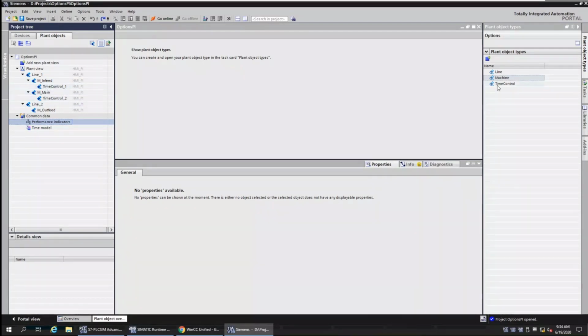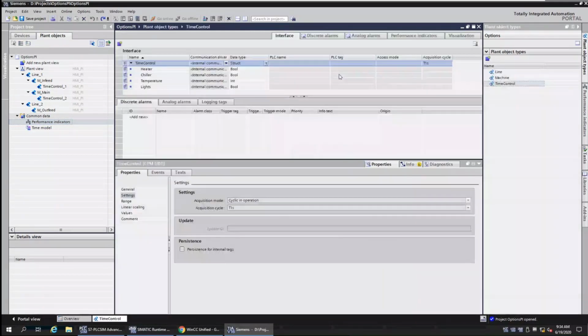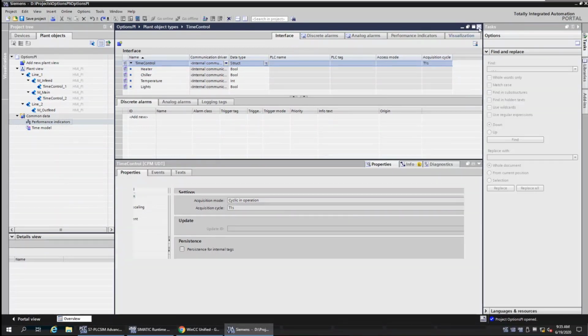If I quickly look at this, the time control object has a very basic interface. It's got a heater, a chiller, a temperature, and lights. I'm going to use this within the calendar, because the calendar has the ability to turn off and on or change variable values based on schedules. So this is why we've added these here. Okay, so let's close this down now.